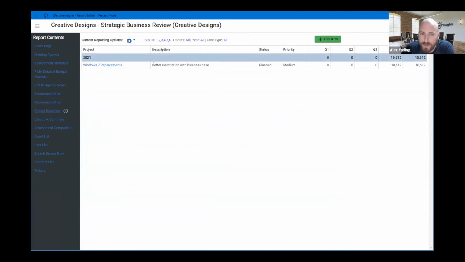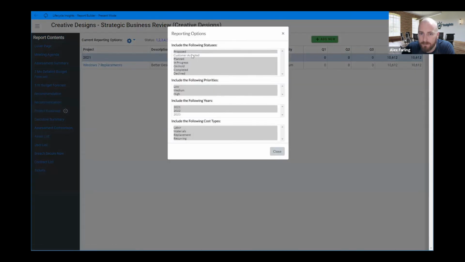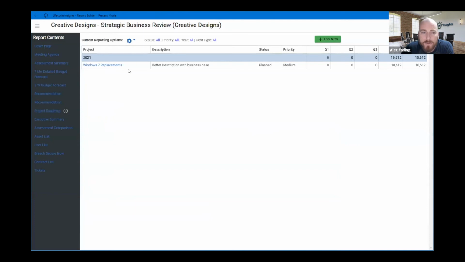Project roadmap, again, if you've got 8 or 10 or 12 projects on your roadmap and I'm missing customer accepted, again, that's a new field that we added. And I've got to regenerate the report to get it to come back in here. If you had 10 projects for the customer, they would all show here in the roadmap, even though you're only talking through 1 or 2 in recommendations.